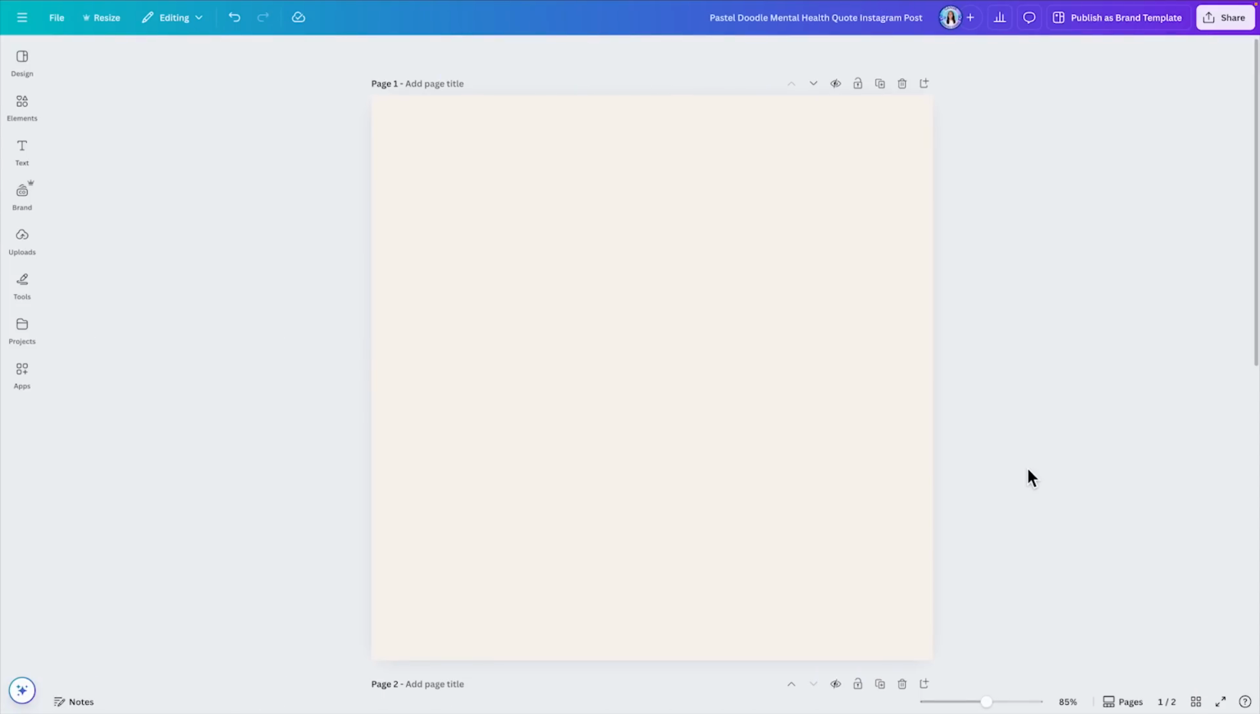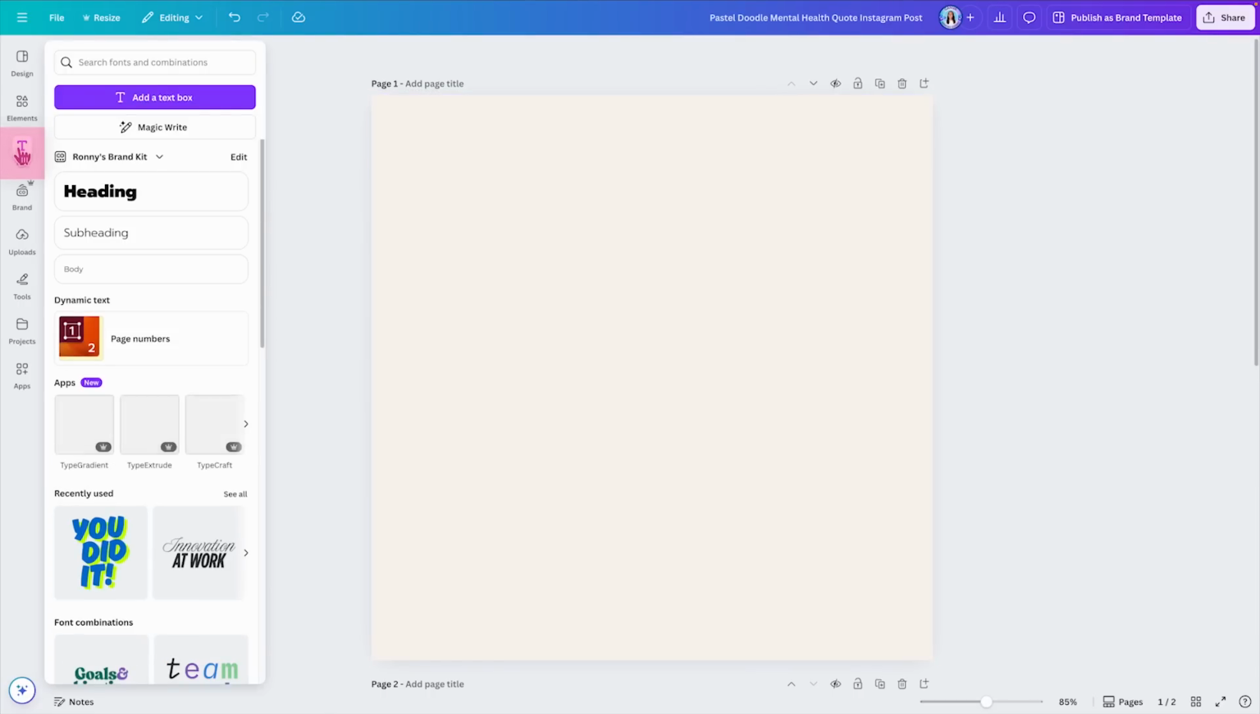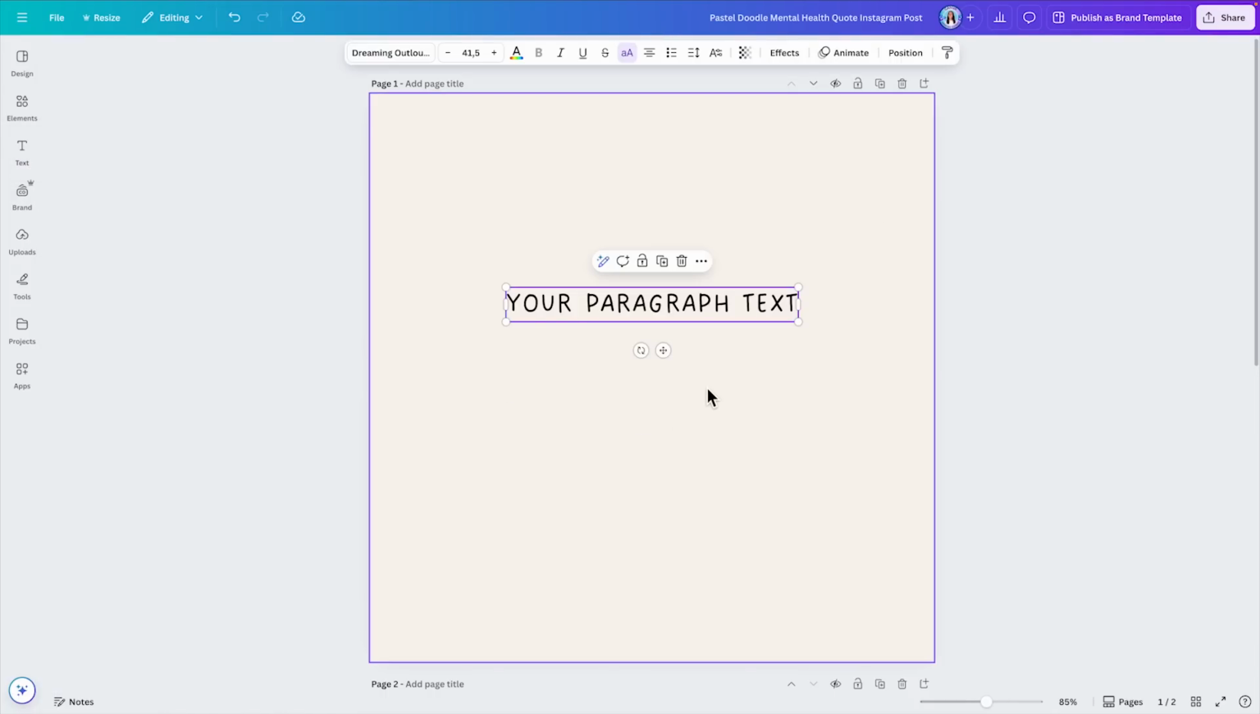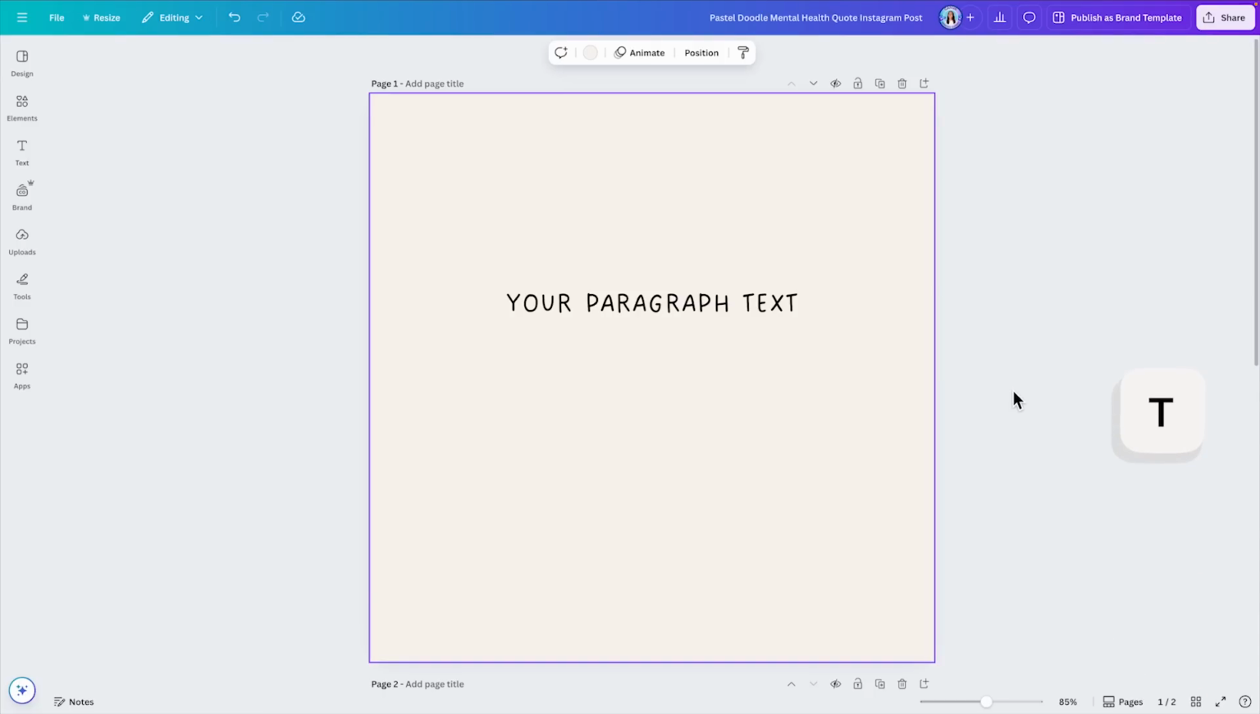Let's start learning how to add a text box to your design. There are two different ways to add a text box. The first one is by opening the text section on the sidebar and then clicking on this purple button that says add a text box. And the second way, which is actually a shortcut, is by pressing the key T on your keyboard.